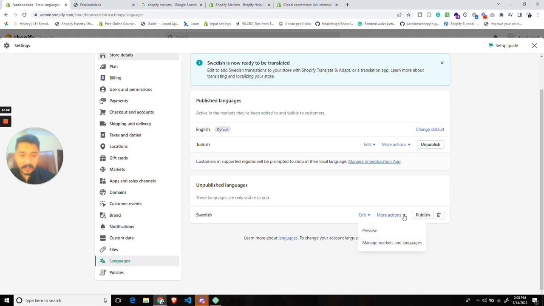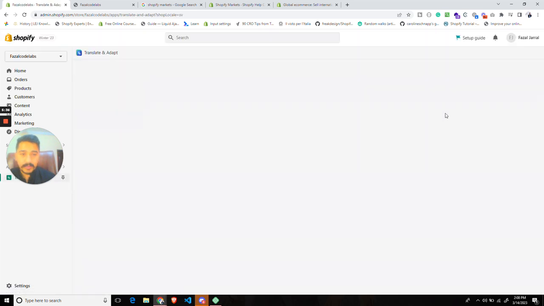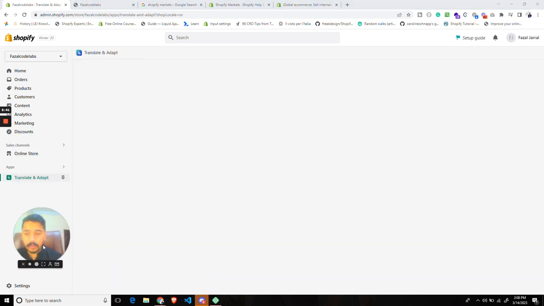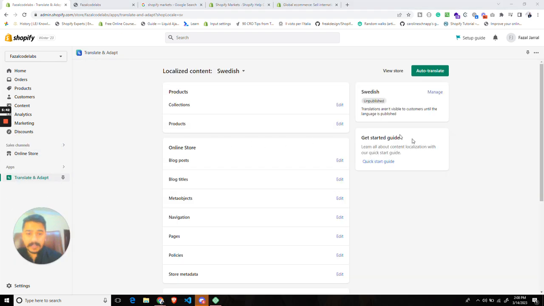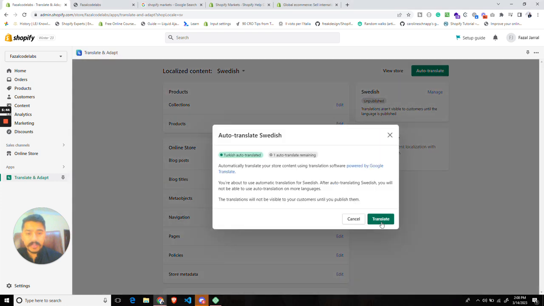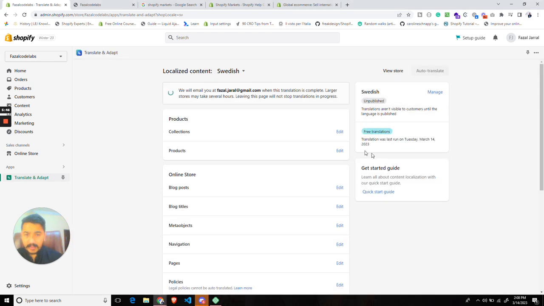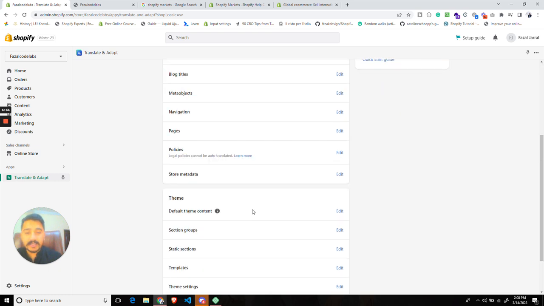And let's auto translate it for now. Let's wait for it to load. It has loaded. We can auto translate it, and we can also see because it is using Google Translate, it might not be the accurate version of it. So you can obviously edit the content later on once it is auto translated. You can simply edit it by clicking on this edit button.